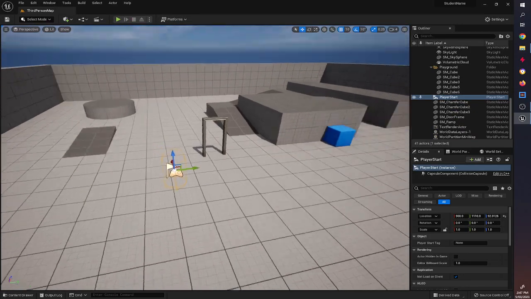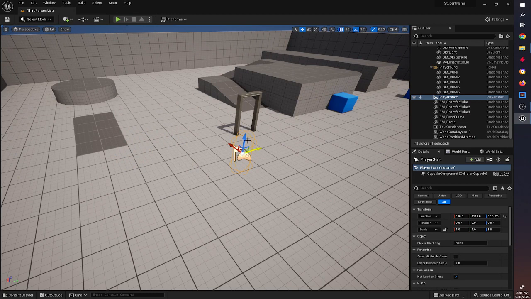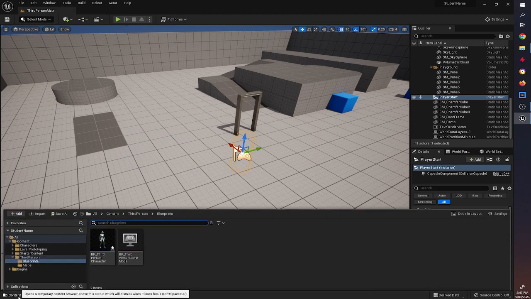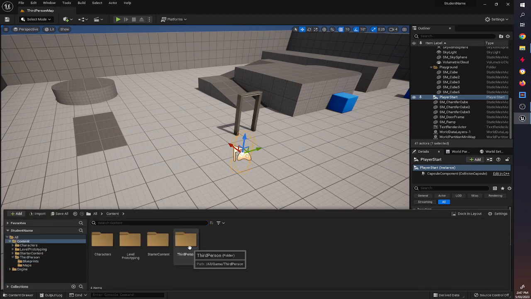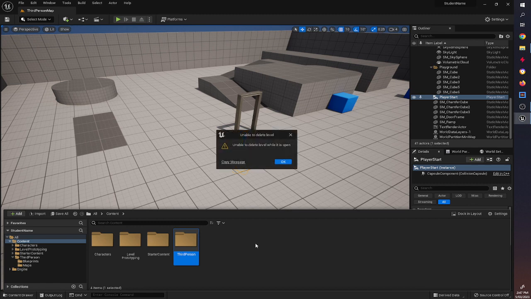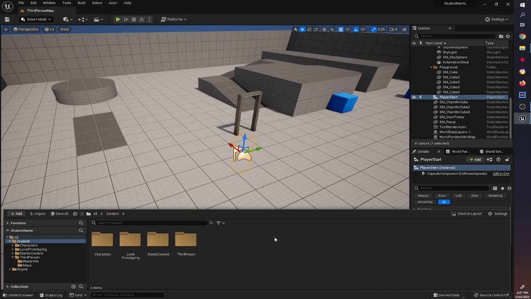Now let's just talk a little bit about what happens if that doesn't happen, because potentially you may not have the third person character in here. If that happens, and I delete this, I don't think it's going to let me delete it. But when we delete this folder, it will say they can't delete it because it's there. We won't worry about that.